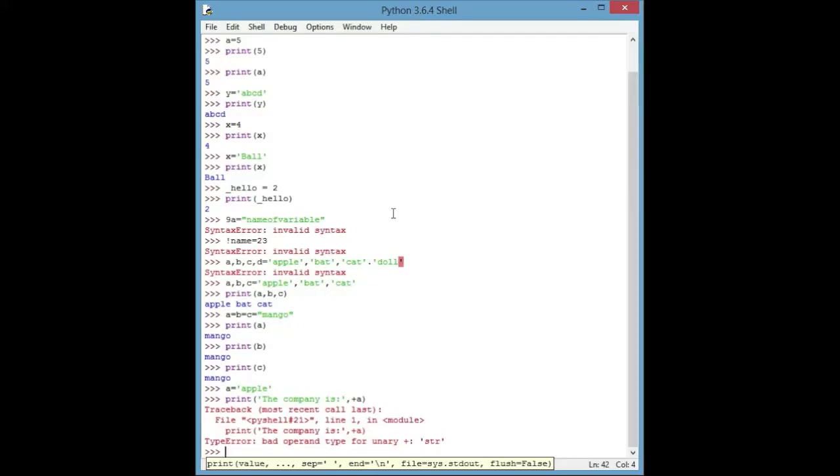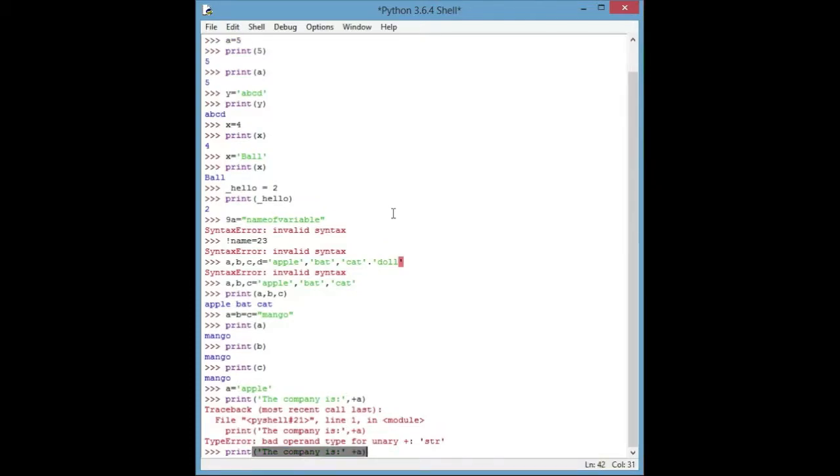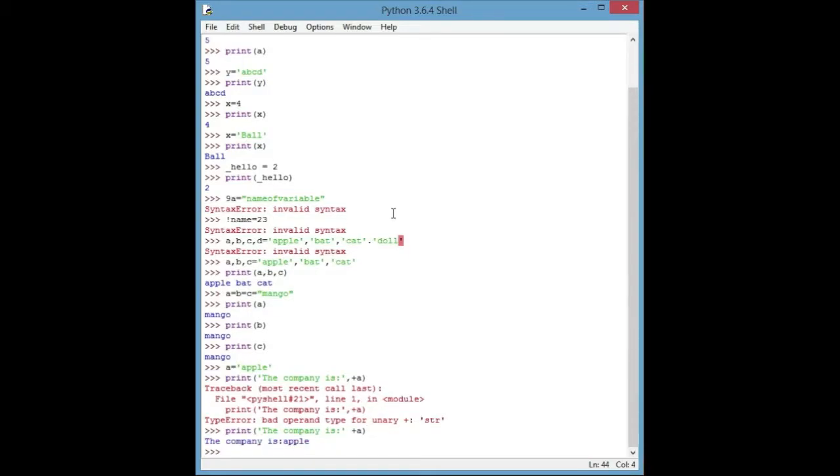So I have sorted out the error: I used a comma, which was not required. So I'll print it again. The company is, and we use the plus operator, and yes, we get "the company is Apple". This is a basic example of how to use the plus operator to concatenate.